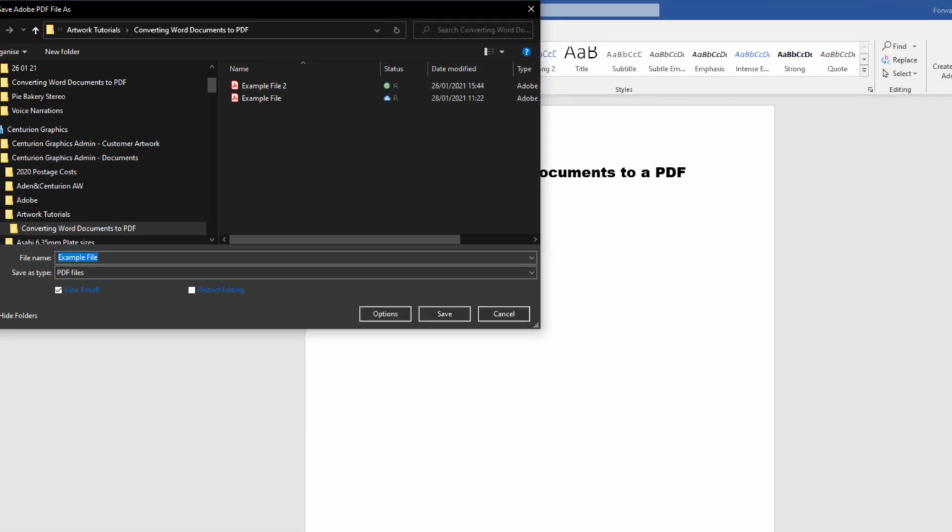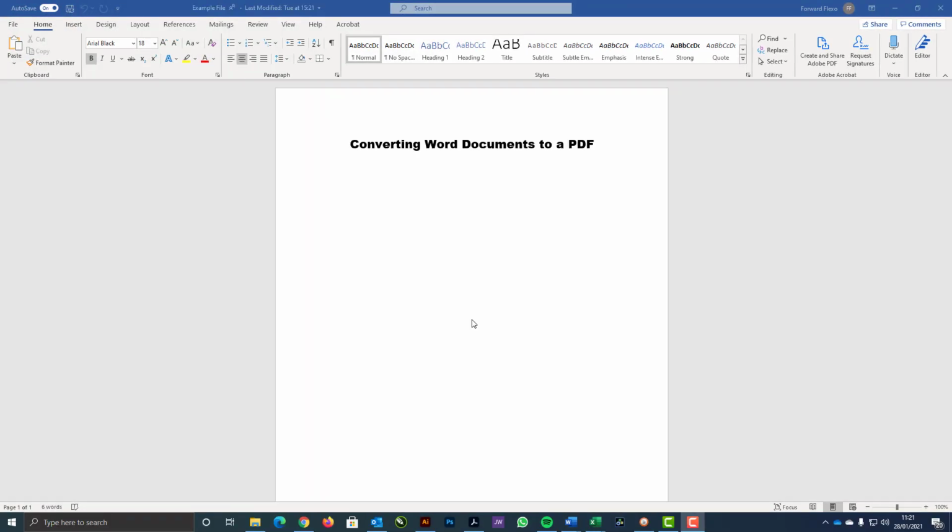So hopefully this has helped you learn how to convert your Word documents into a PDF.